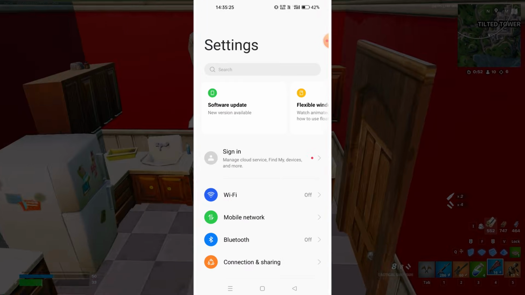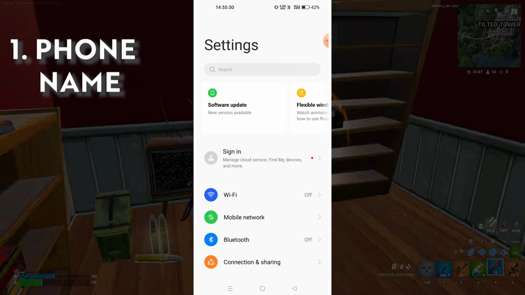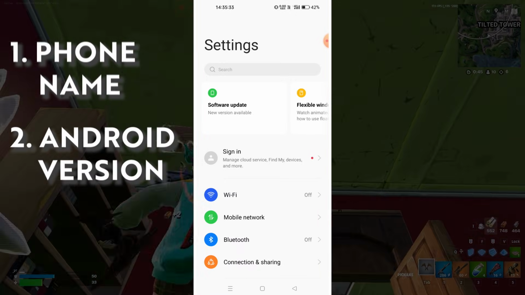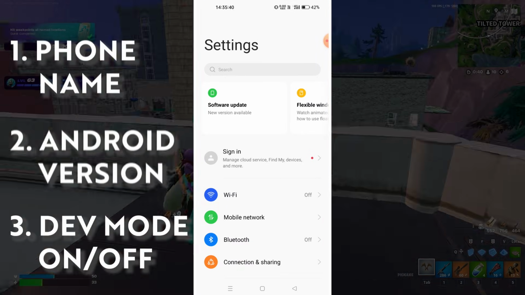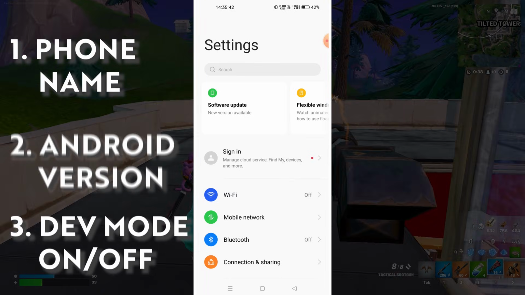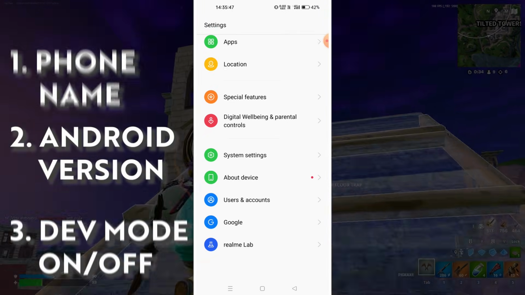If you're still having the issue, I would ask you three things in the comment section. First and foremost, which model of phone you're having. Secondly, which Android version you're using. And thirdly, whether developer mode is on or off. Make sure you put these three things serial wise in the comment section, and I'll provide you a better fix for that after knowing your device.